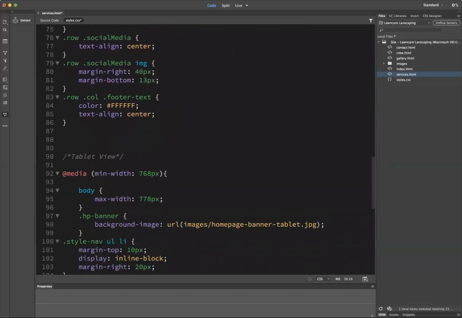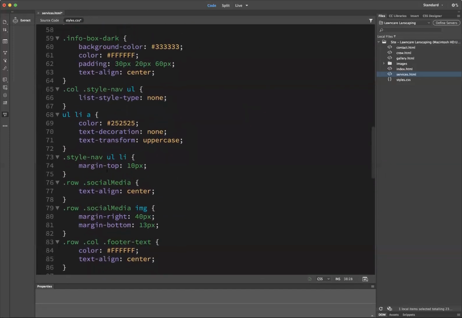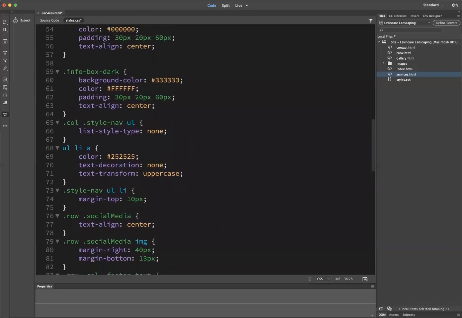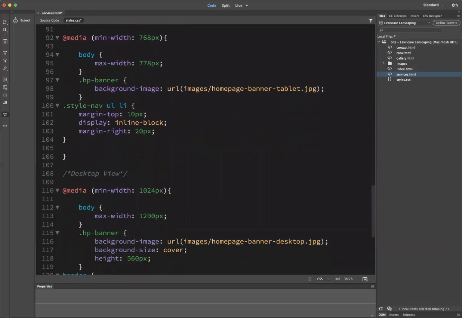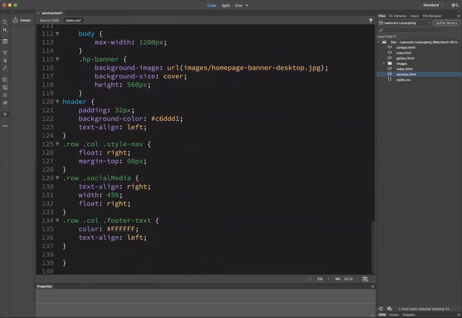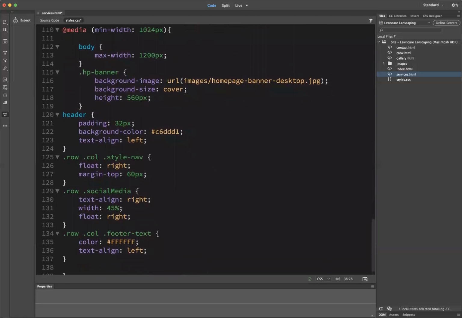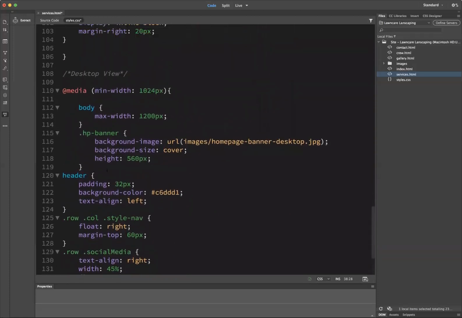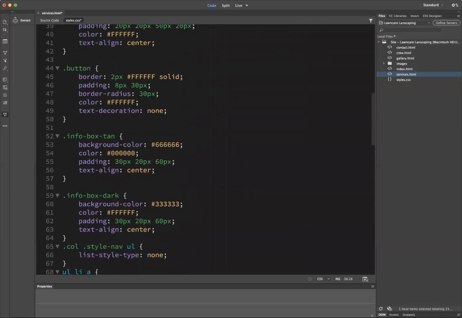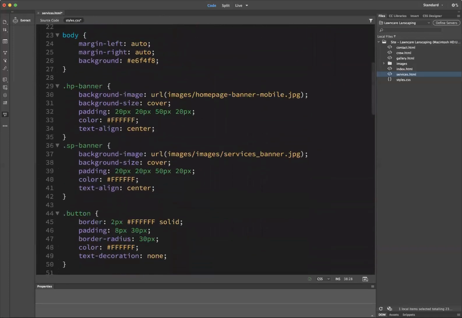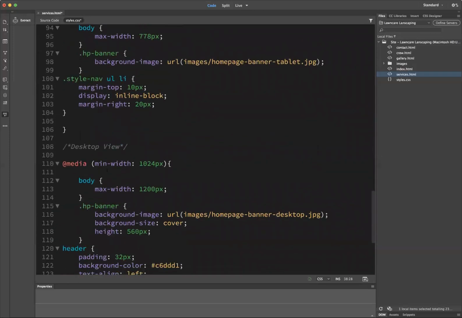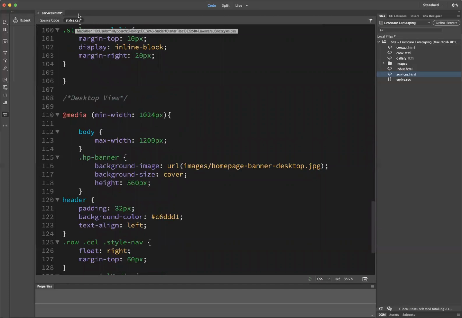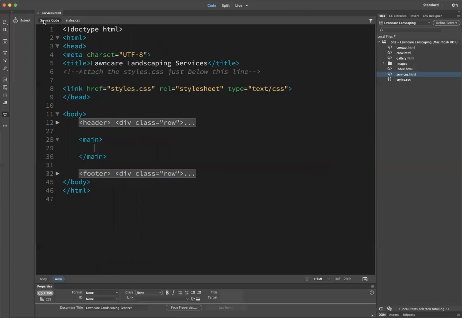We have some tablet view, desktop view. We don't have any column rules. None at all. We're going to have to make some, especially in the tablet view and the desktop view. But for now, I'm just going to go to File, go to Save All. We are going to go back to our source code.